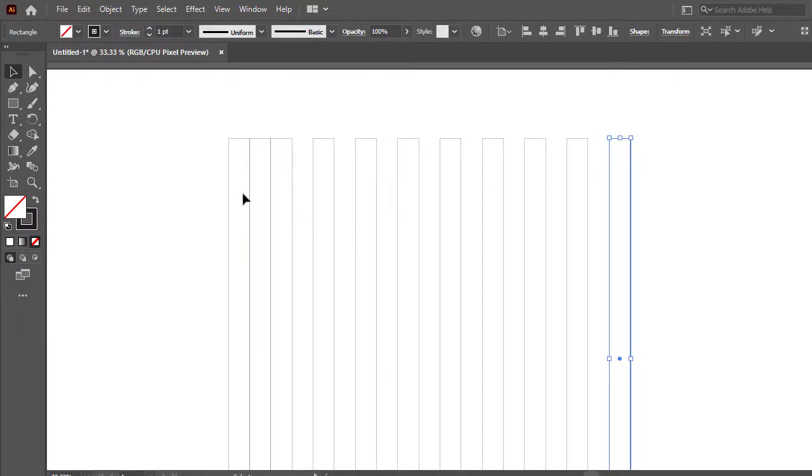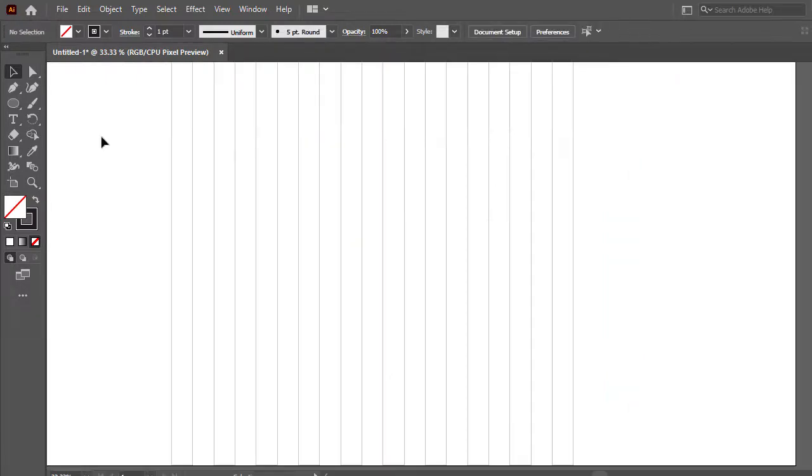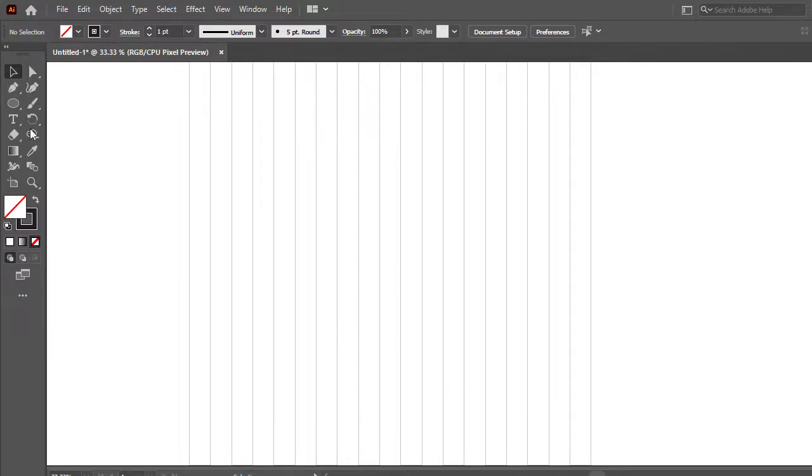Now we can delete the second rectangle. I just took it for space measurement. Okay, just select and delete the second rectangle. Then take the ellipse tool and draw a circle on the 16th column.